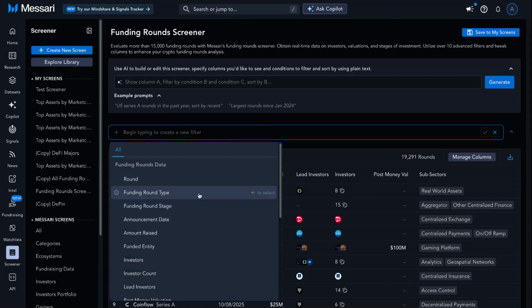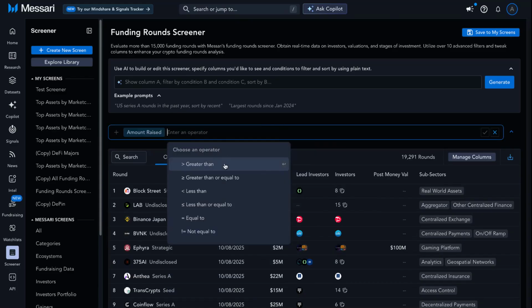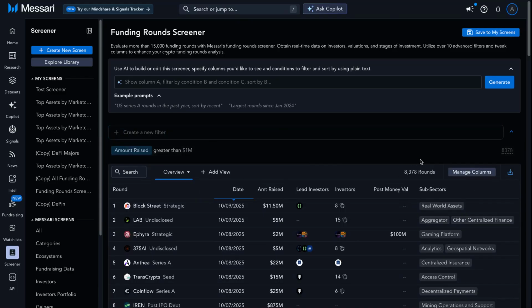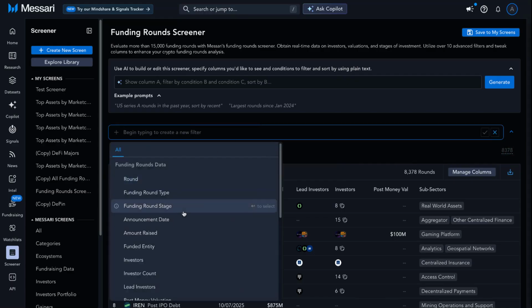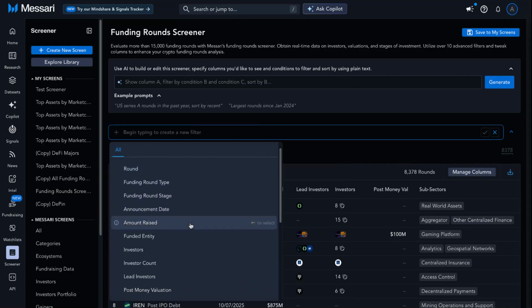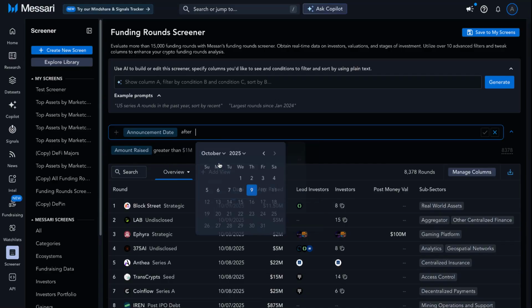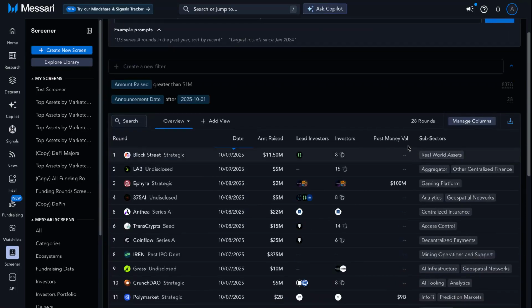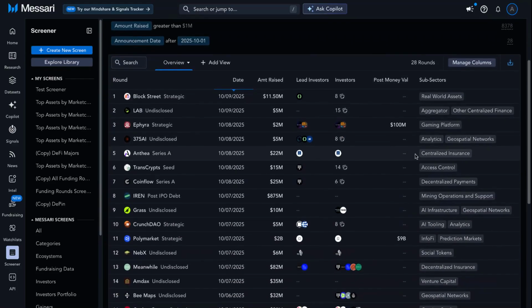I'm going to look at projects that have raised more than $1 million, and that filter will be applied there. I can then add additional filters on top of this once that's been saved. I'm going to add a new filter. I'm going to look for announcements, so rounds that have been announced since October the 1st. As I apply these filters, you can see the list narrows down.